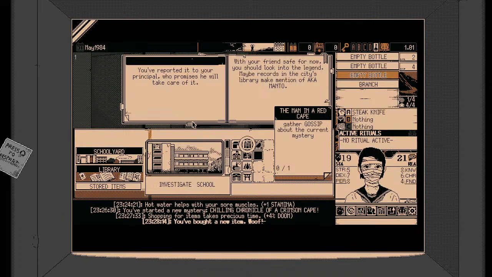You've reported it to your principal, who promises he will take care of it. With your friends safe for now, you should look into the legend. Maybe records in the city's library make mention of Akamanto.